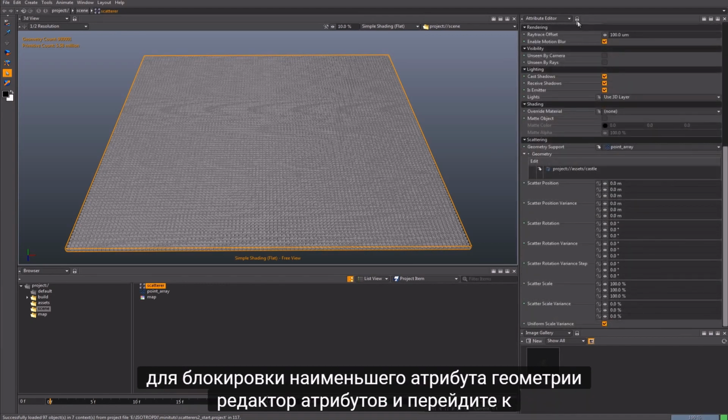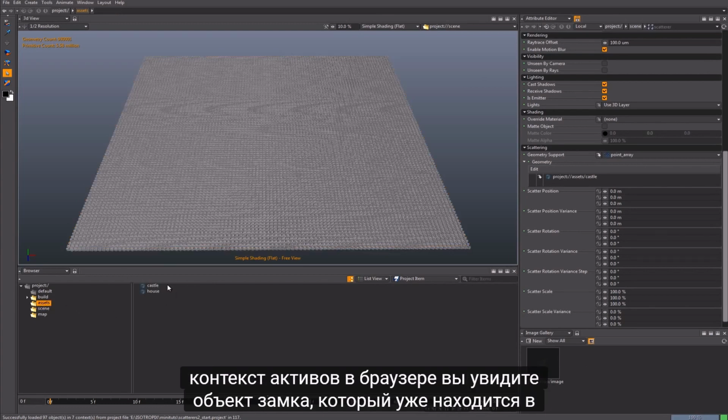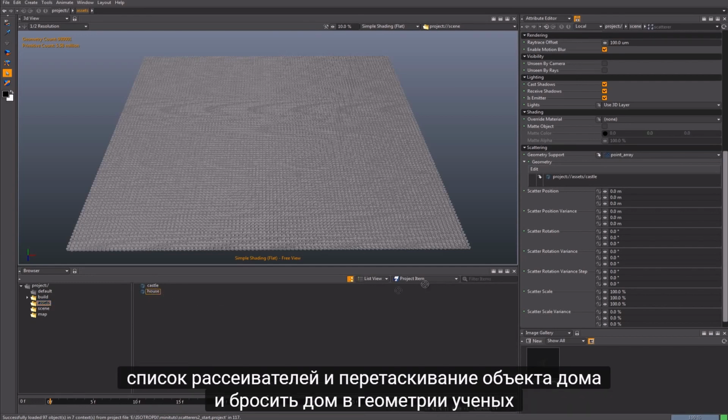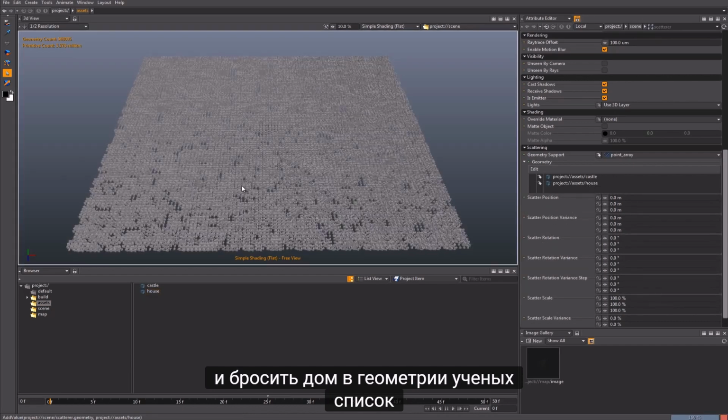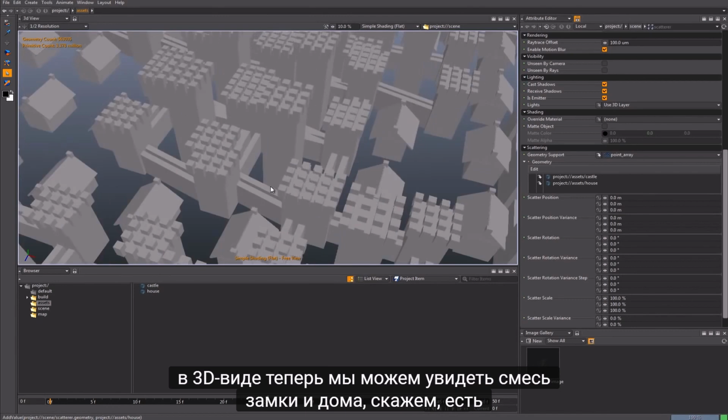Lock the attribute editor and go to the Assets context in the browser. You'll see a castle object which is already in the Scatterers list and a house object. Drag and drop house in the Scatterers geometry list. In the 3D view, we can now see a mix of castles and houses.